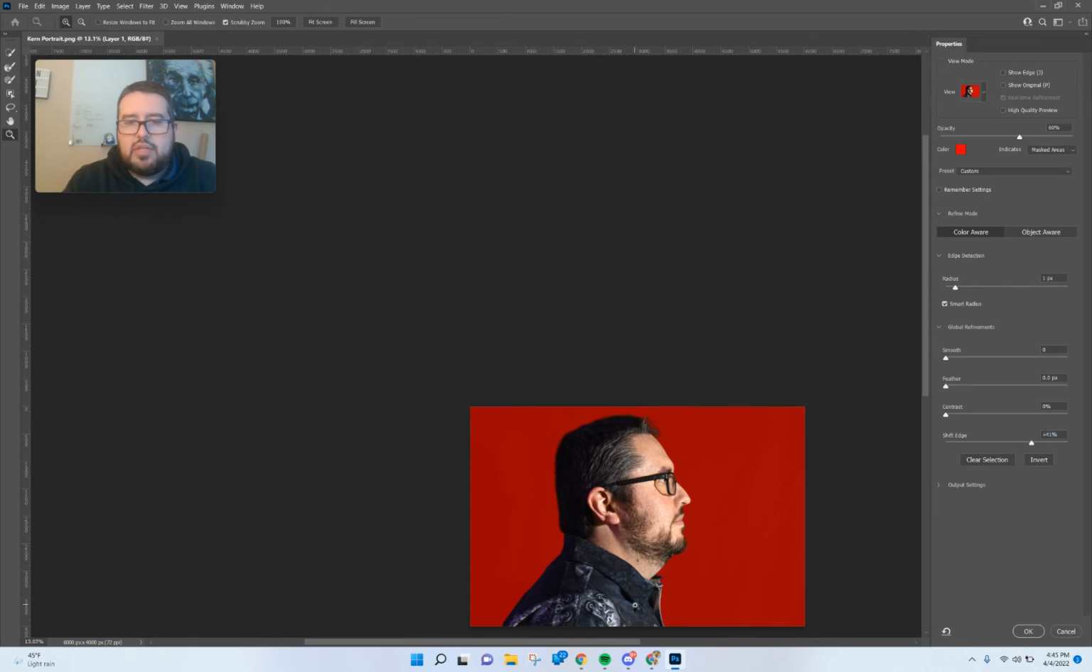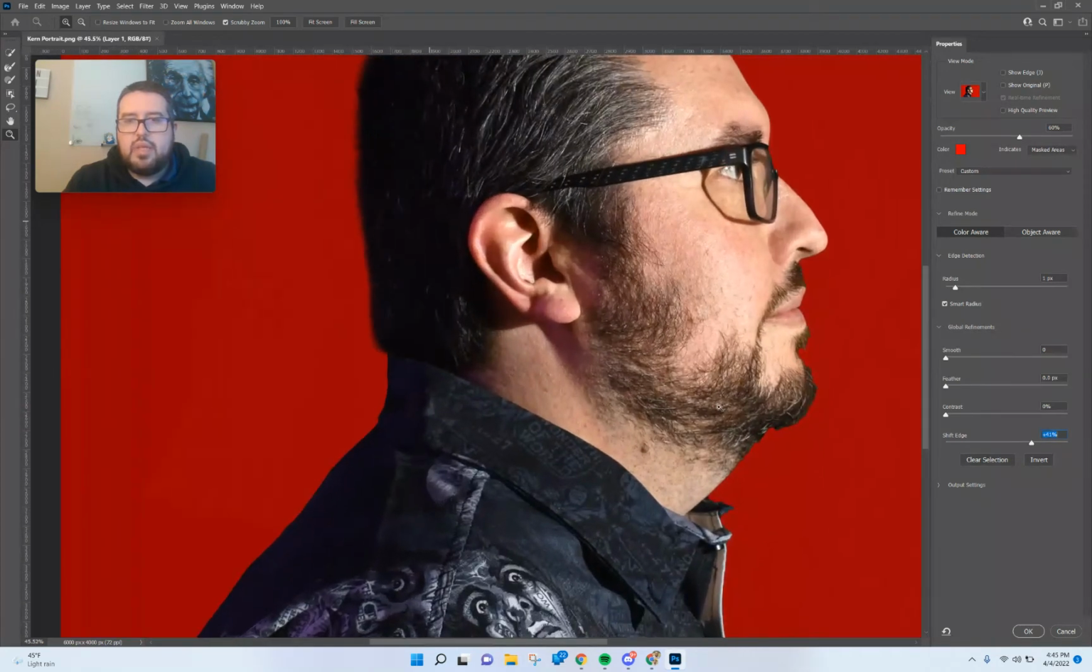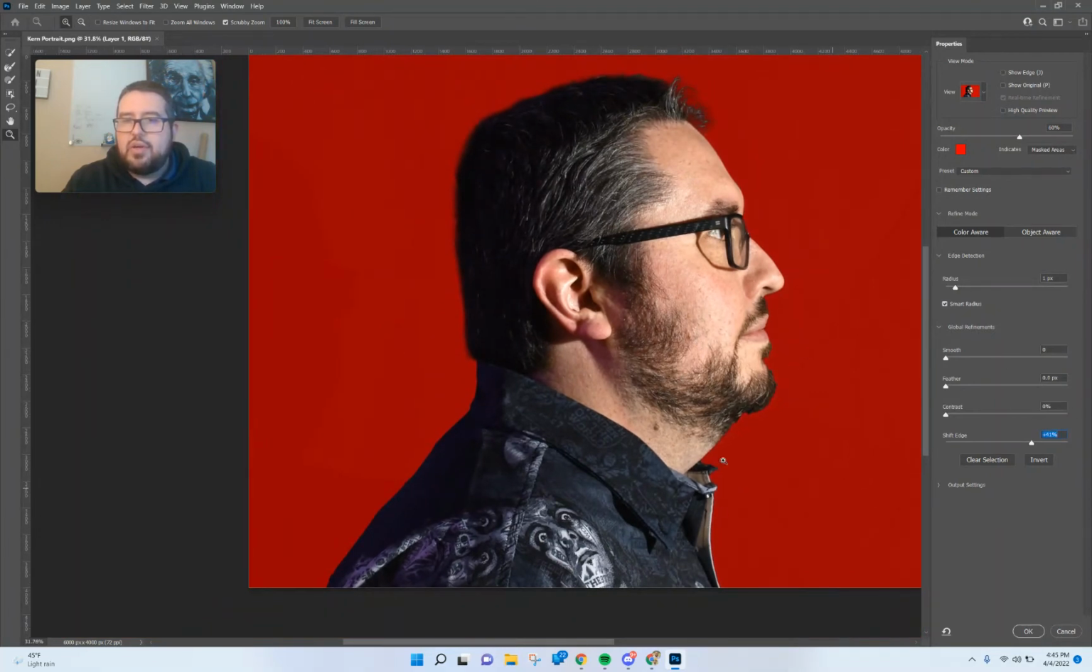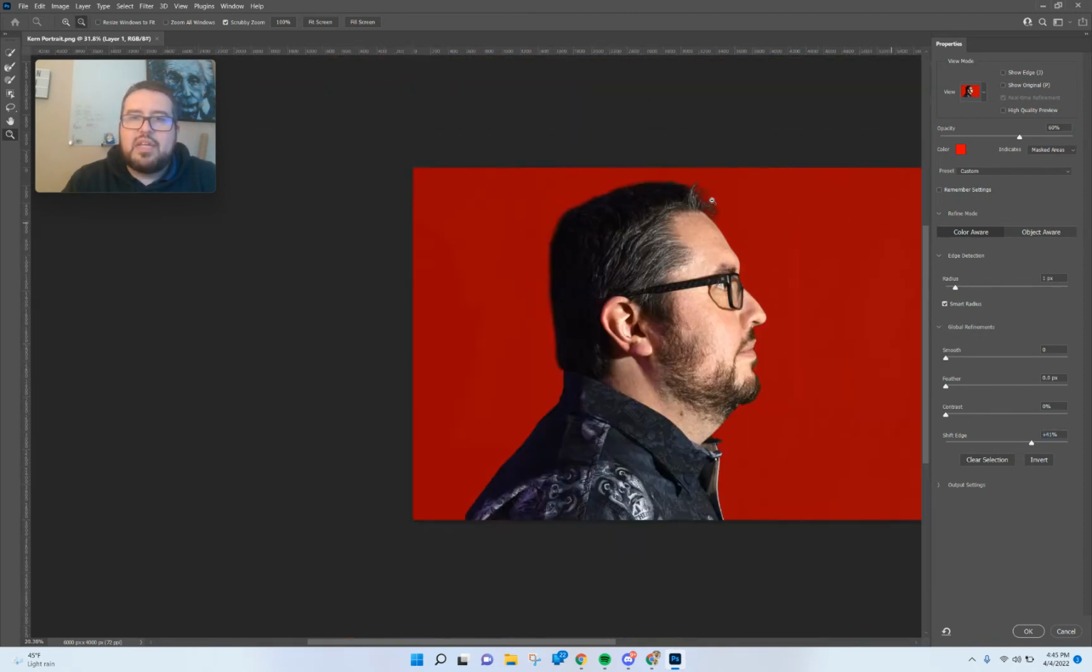And we'll zoom back in down here. There we go. So Smart Radius does a good job at finding those edges. And so it keeps what it should, and then allows a little bit of wiggle room up here with the hair, okay?